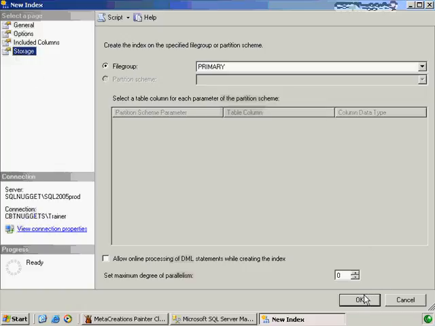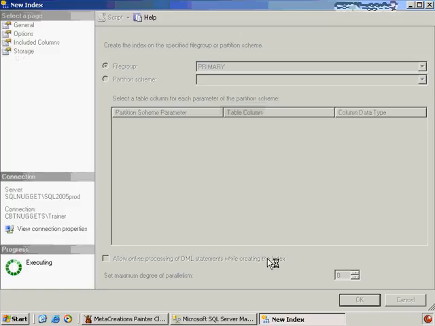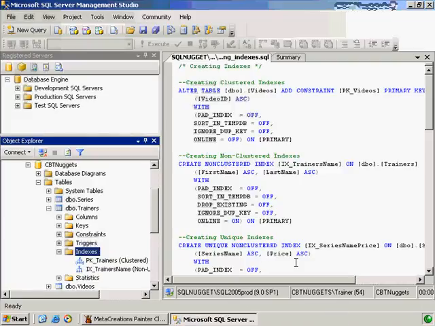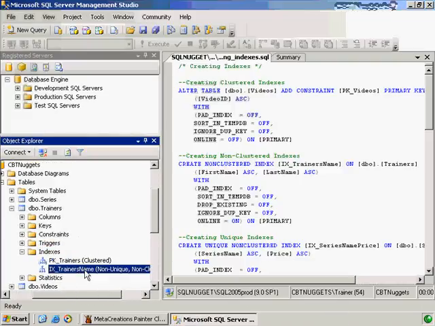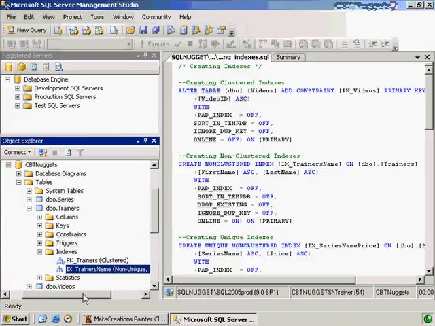So everything looks good here. Let's go ahead and click OK. And it's going to create the index for us. And there it is, IX_trainers name, a non-unique, non-clustered index on the first and last name in our trainers table.